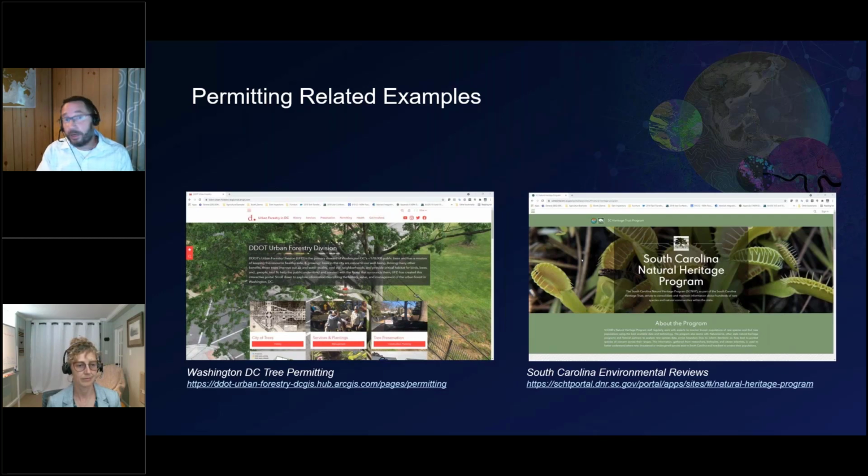So I'm going to start with Washington, D.C. and their urban forestry division. And while really the majority of D.C. government has embraced Hub for a variety of uses, with urban forestry, they're actually responsible for around 170,000 public trees across DC, in terms of ensuring tree health and addressing any related safety concerns.